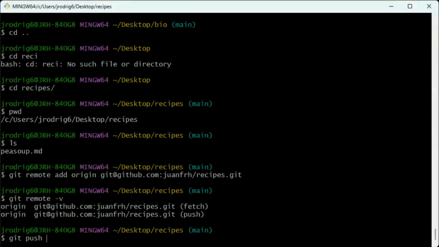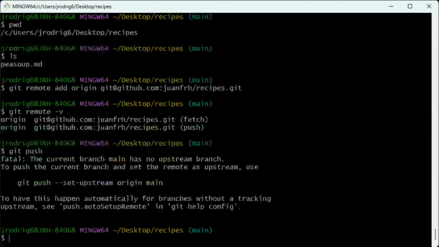So git push. In the documentation it appears as origin main, but I think you can avoid that. Let me check if that works without. Yeah, no, it doesn't work because you get this message that the current branch main has no upstream branch, so you need to link your local branch that is main with the upstream one.